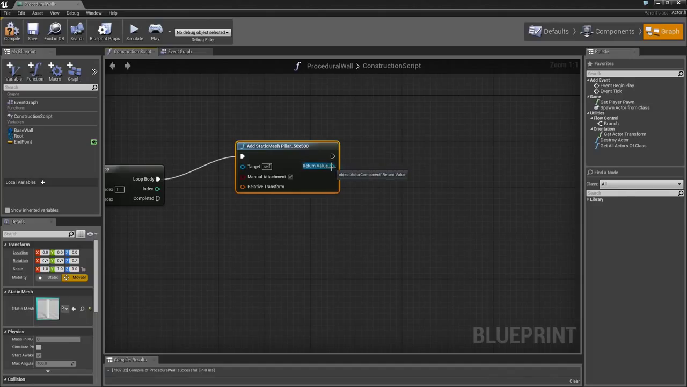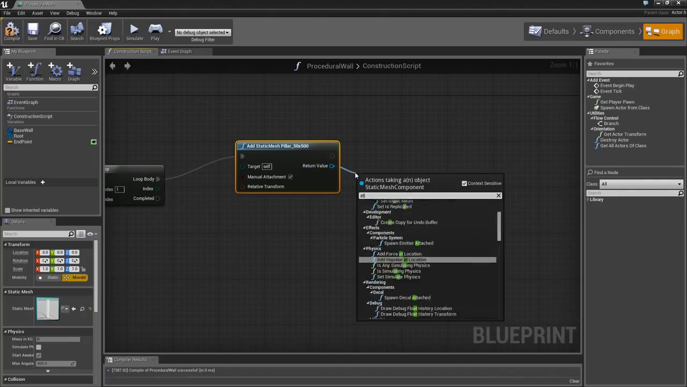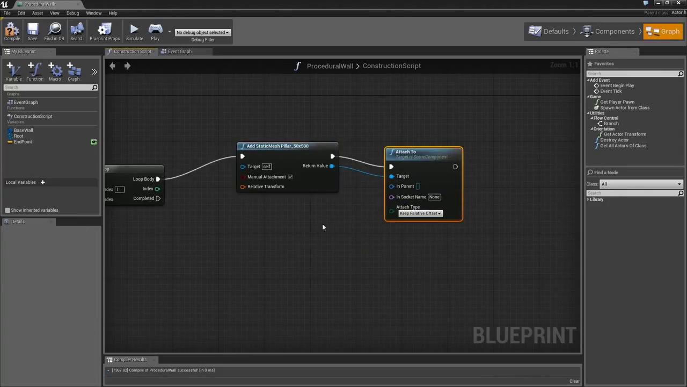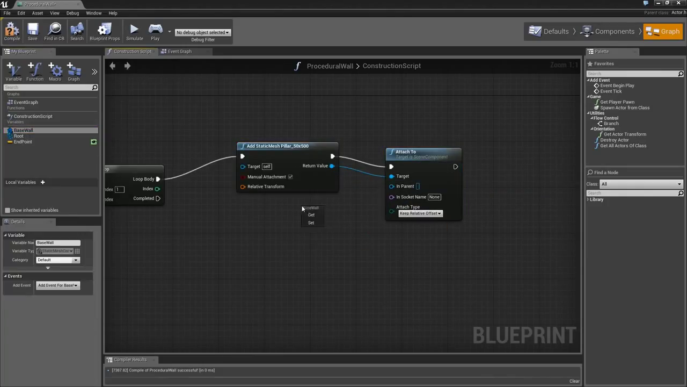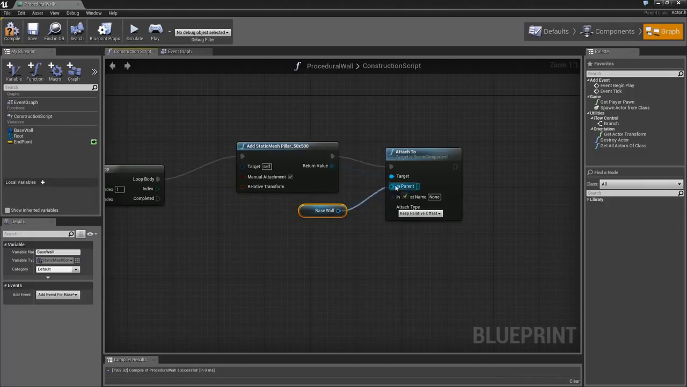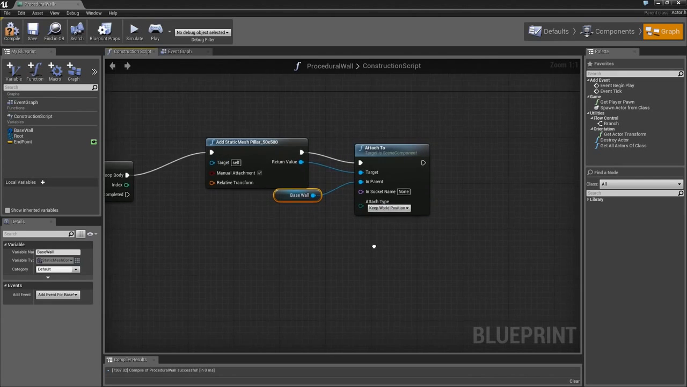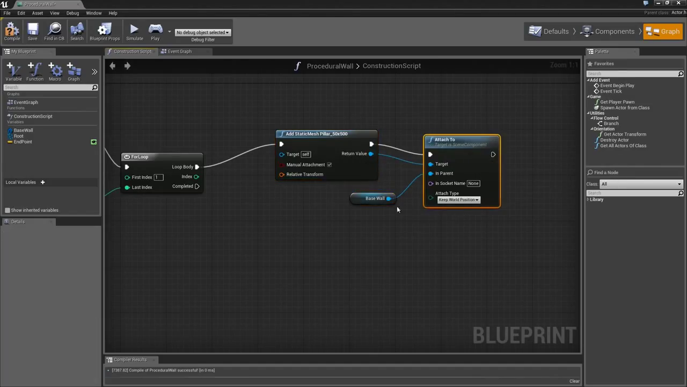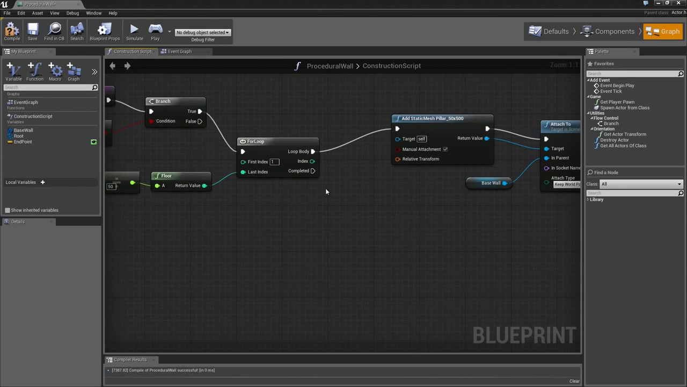So here is the component that just got created. So we'll say attach, and there's an attach to node, so that's what we want. The in parent is going to be the base wall. That is that first little wall that we created that's already there. The attach type almost doesn't matter, but I'm going to set it to keep world position anyway. Now the last thing we need to do is move this into place. So we've created it, we've parented it to the base wall, now we need to move it into its appropriate position. That should be fairly easy because we know that it is 50 units wide.